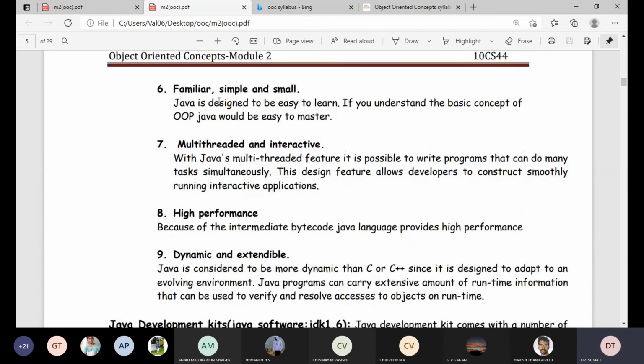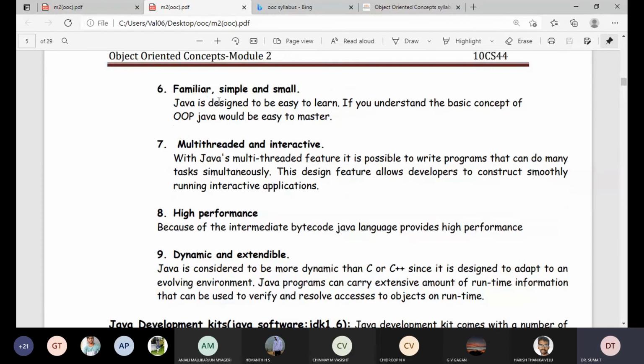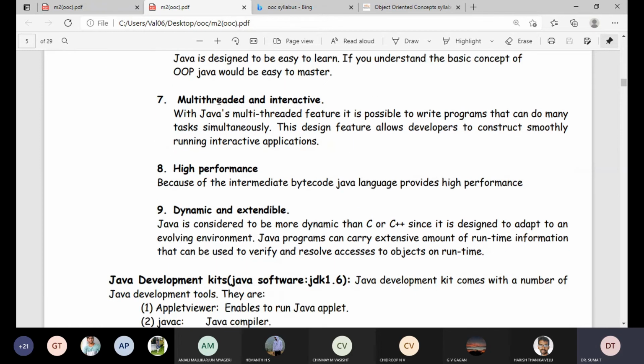It is familiar, simple and small. Java is designed to be easy to learn, and the basic concepts of object-oriented programming in Java are very easy to understand. That is data encapsulation, data abstraction, polymorphism, inheritance. All are important features, and if you understand the object-oriented programming concepts, you can easily understand the Java programming language.